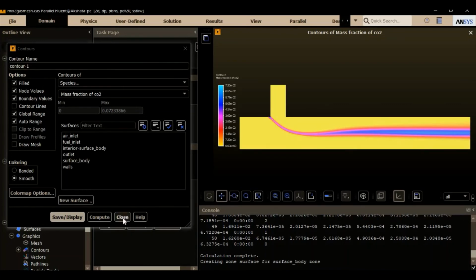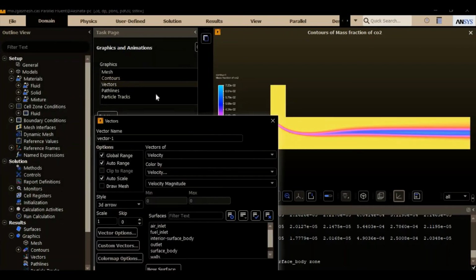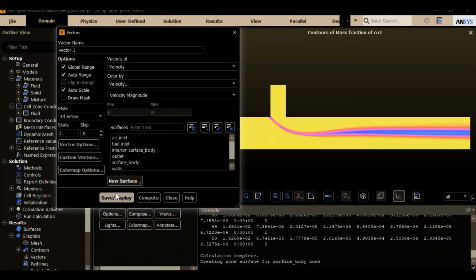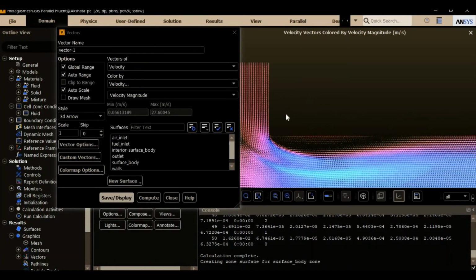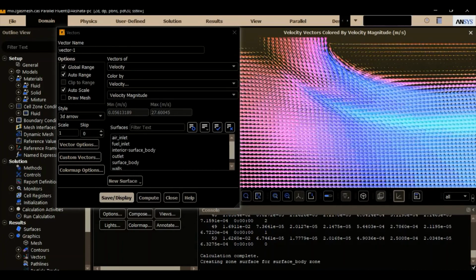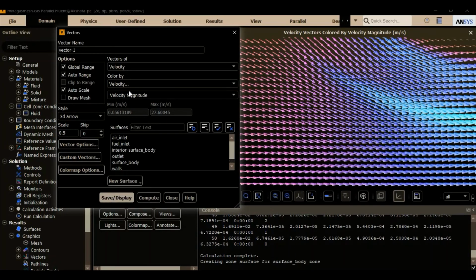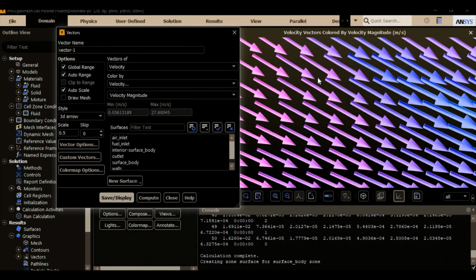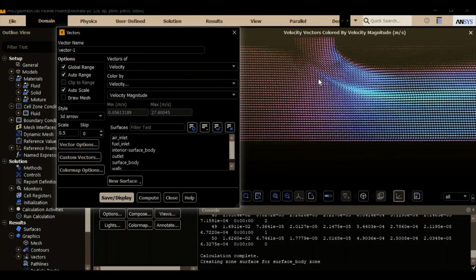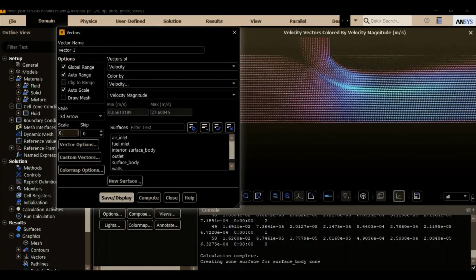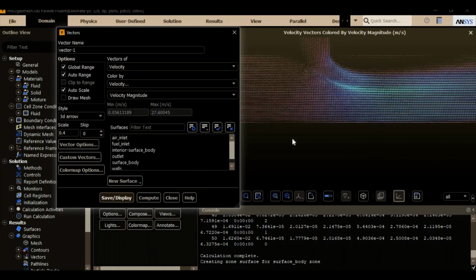Next we will check some of the vectors so we can understand how this is happening here. We'll check save display. So here we can see, I will reduce this to 0.5, say. We'll check save display. So it is reducing. I'll reduce it a little bit more. I'll go to 0.4. We'll check save display. So here it is a little lighter. So we can see.